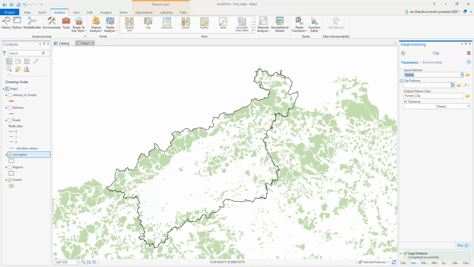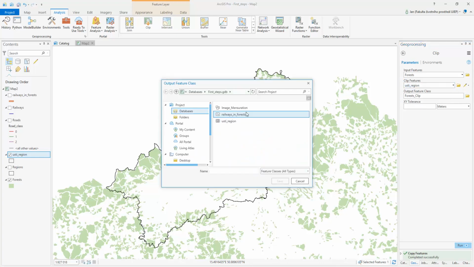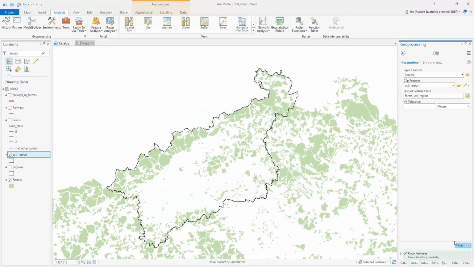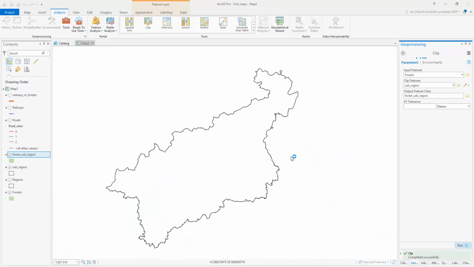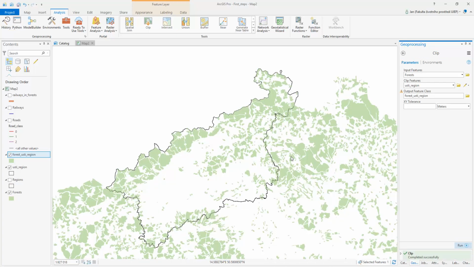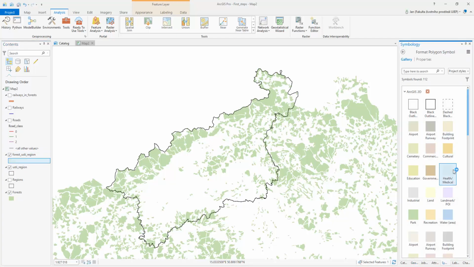So forest clip feature by the Ústí region, and it's called forest Ústí region, and like this can be clipped roads and all other features that we would like to. You see that we have the features only in this region.